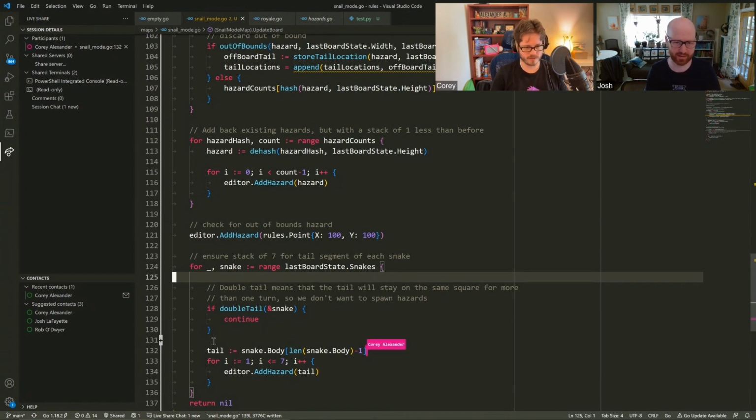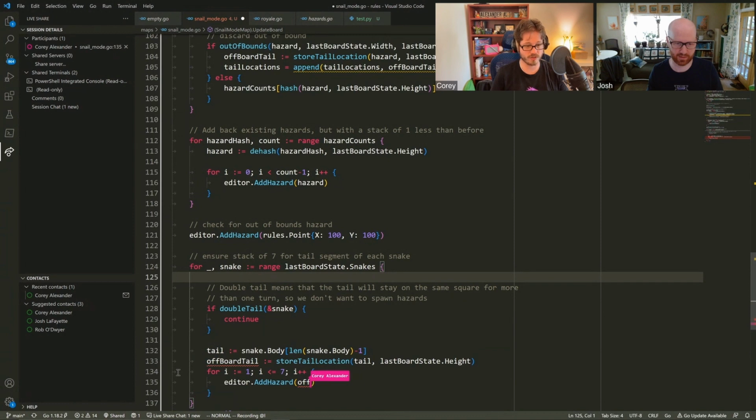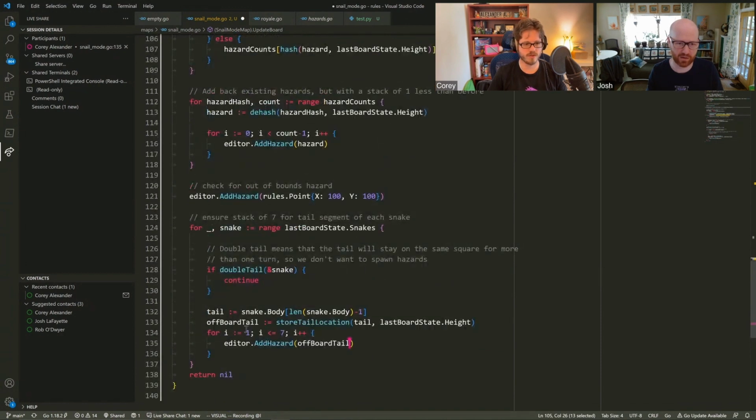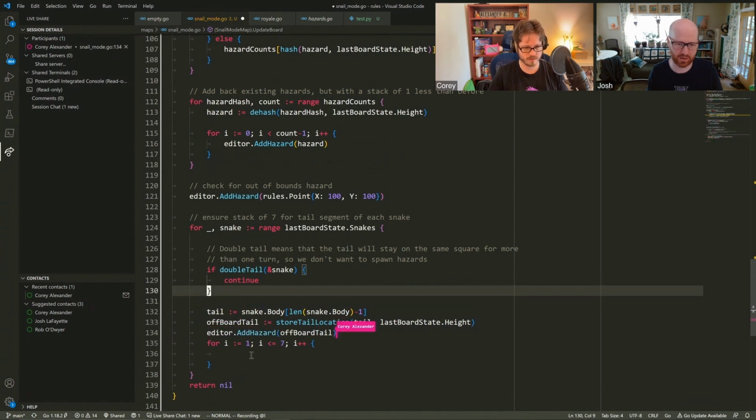So, maybe we do something like this again. We do offboard tail where we add offboard tail. We add hazards. Actually, no. We don't even need to. Yeah. We probably need to add one though, right? Well, what we need to do now is iterate over the tail locations that are offboard, which we stored up here in the slice. Yep. So I think those are different parts of code, because right here is where we need to remember what the tail was. Yep. So we need to store it off board, but probably just once. You're right. Yep. Good call.